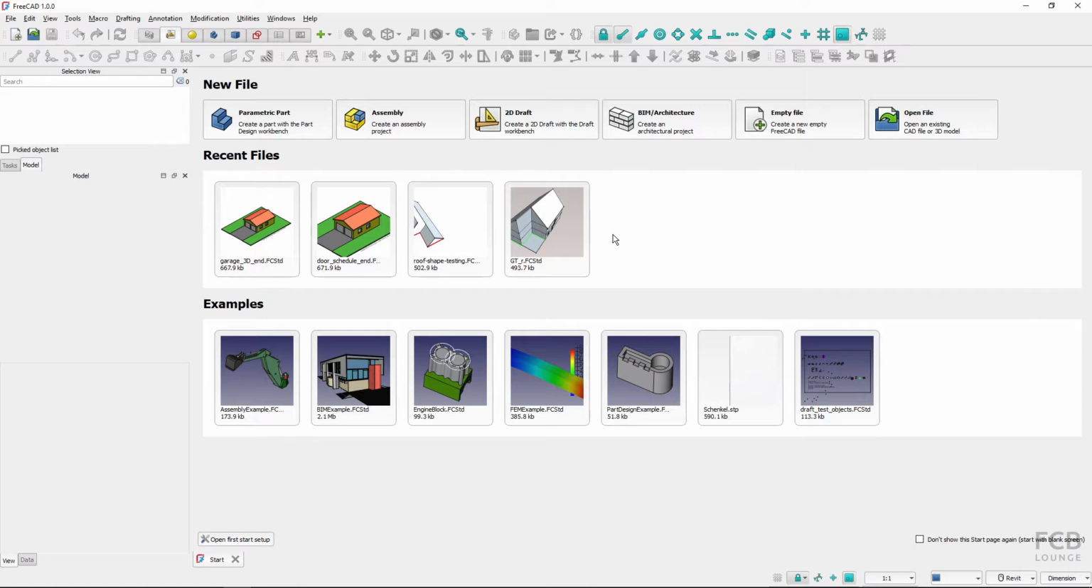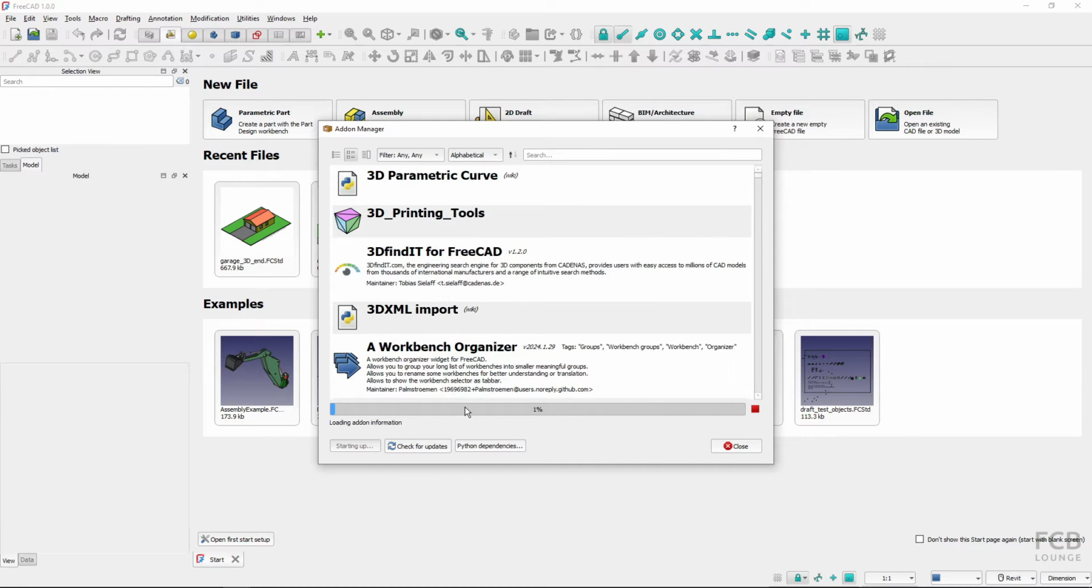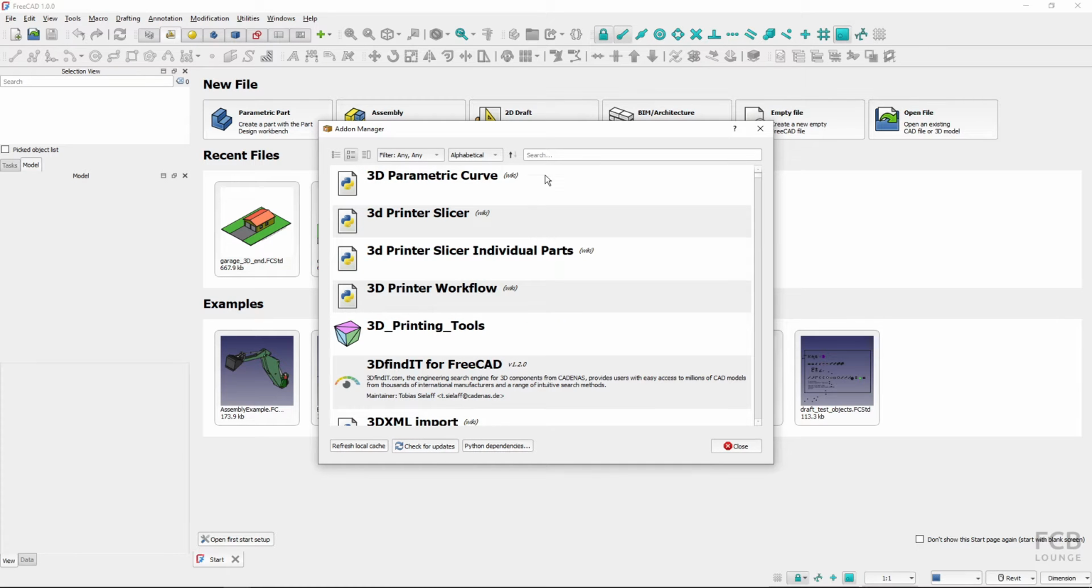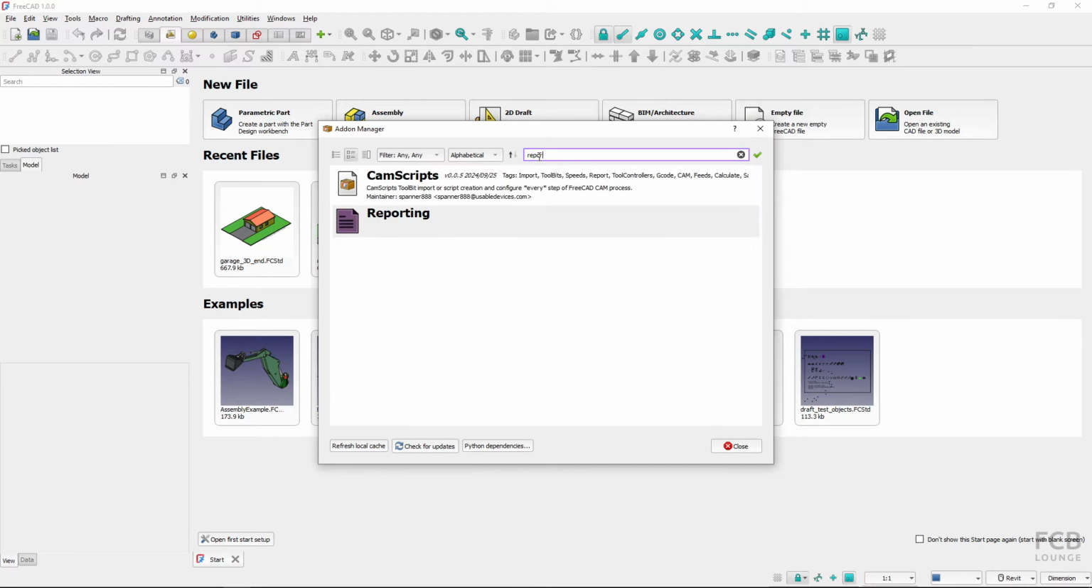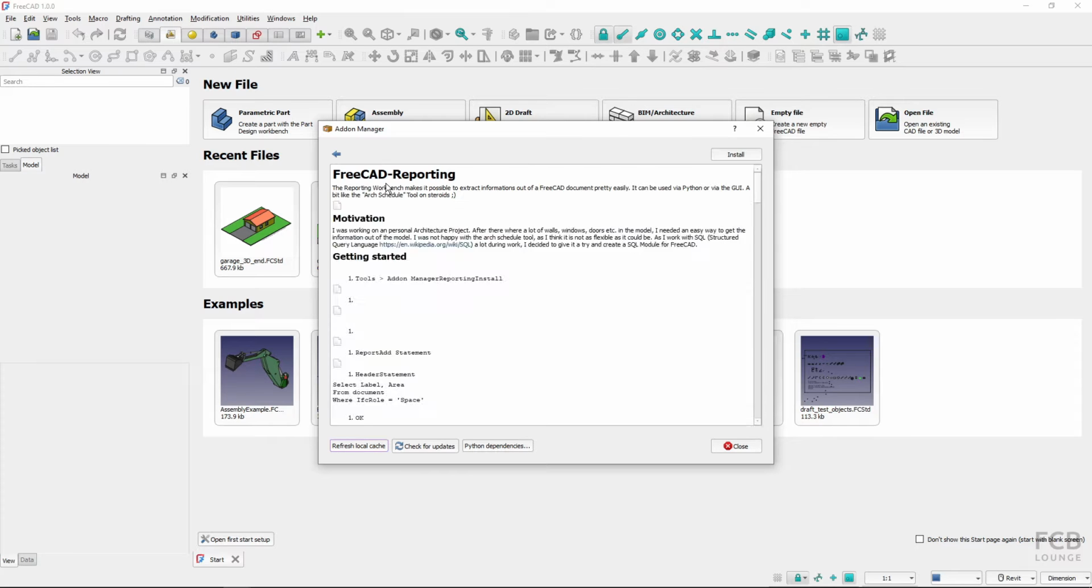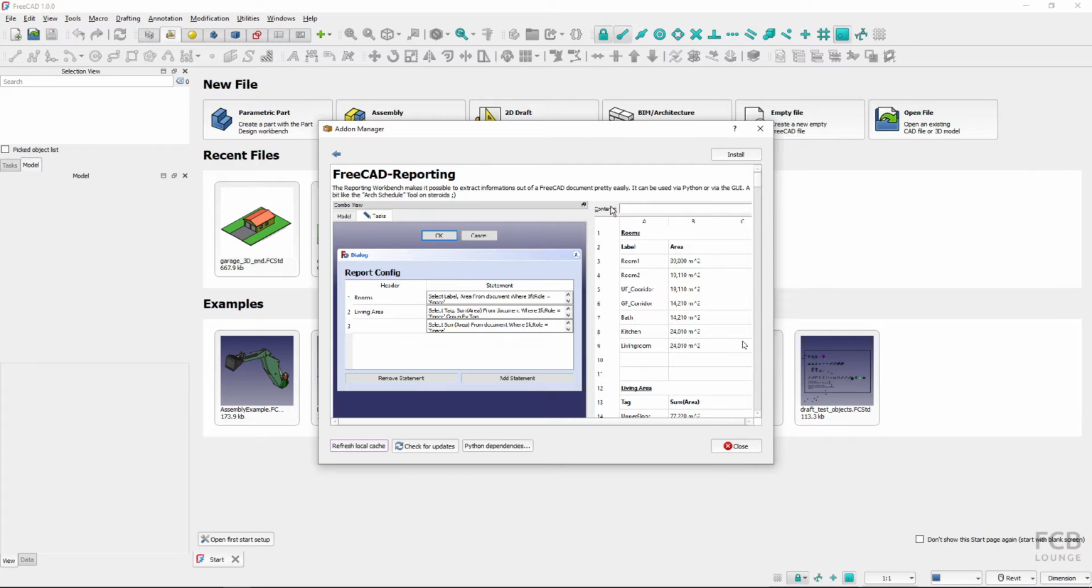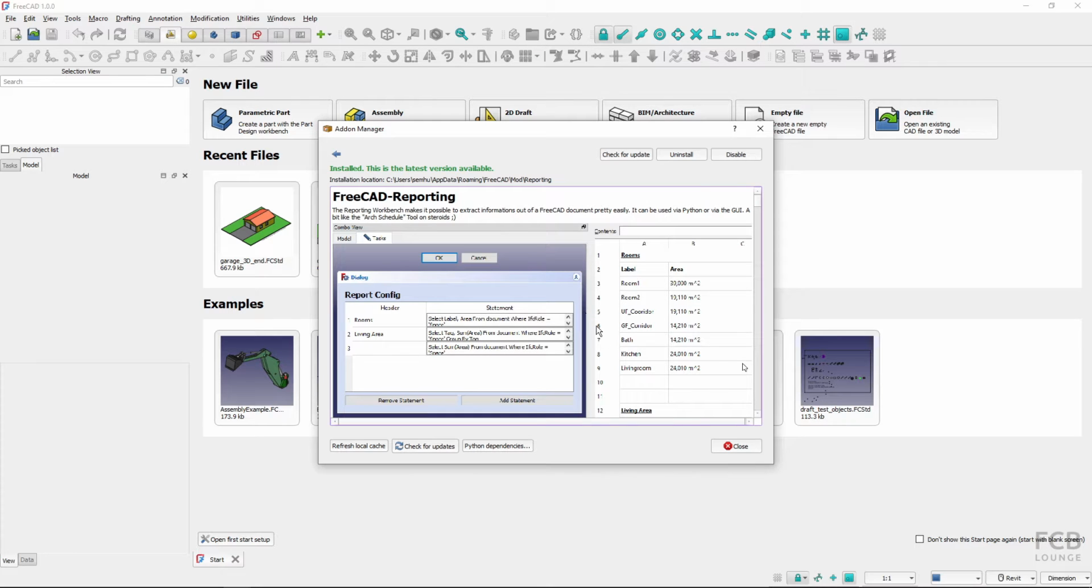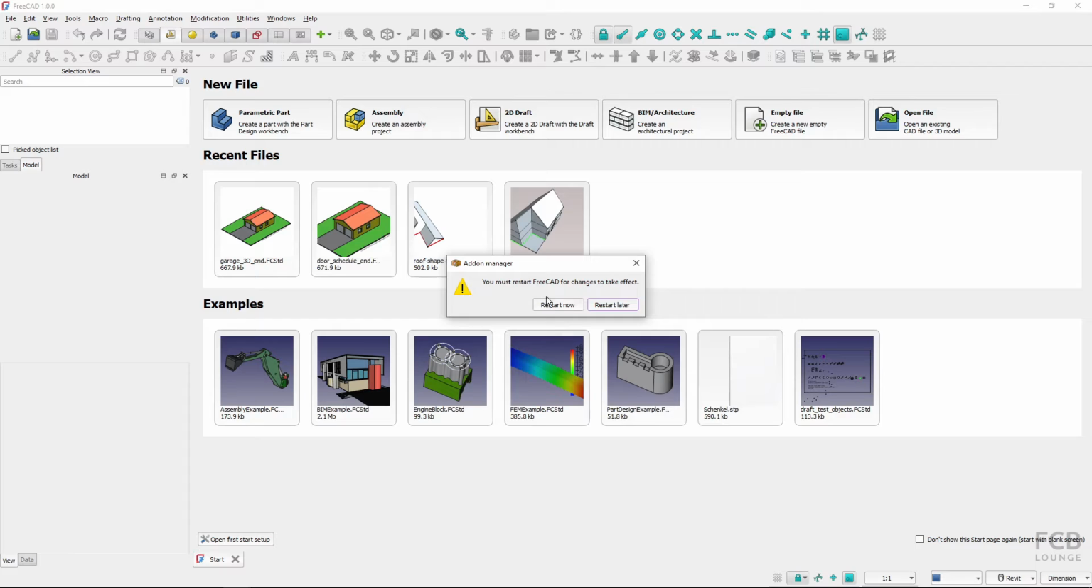So let's get started in FreeCAD, and before we start to work on our project, we have to install the Reporting Workbench. It's very easy. You will go to the Tools and Add-on Manager, and here after the add-ons are loaded, you will search for reporting. And here I've got Reporting Workbench filtered, so I will click on it. The information is loaded and I will just click install. And it's informing me that the reporting was installed successfully. I will hit OK, close, and I will restart FreeCAD.